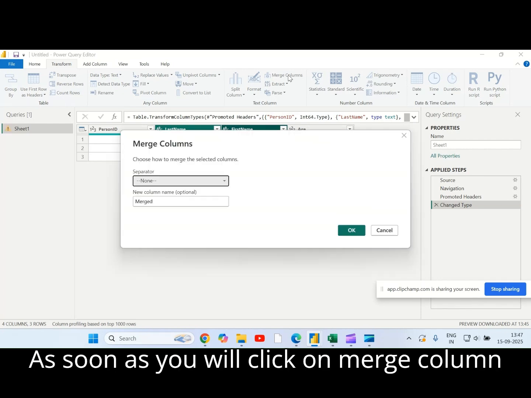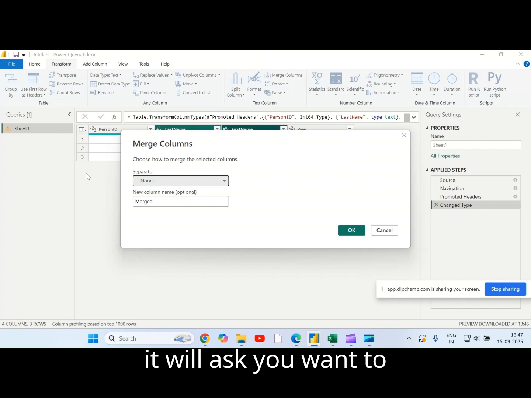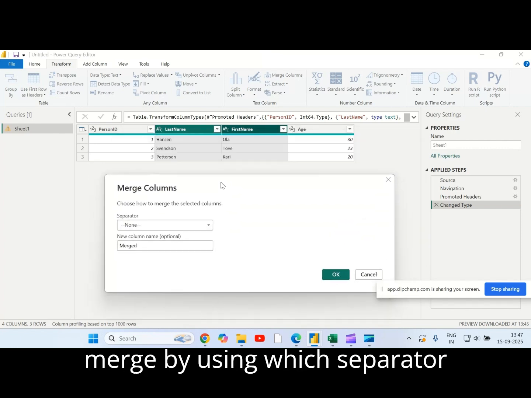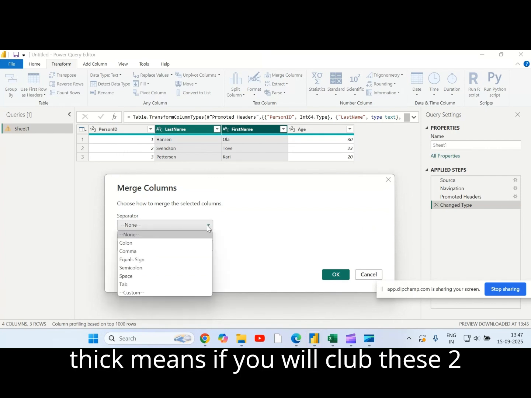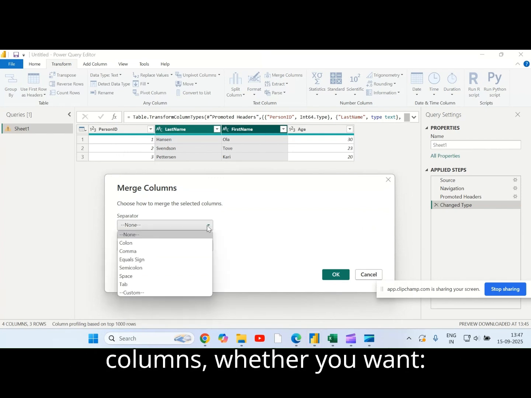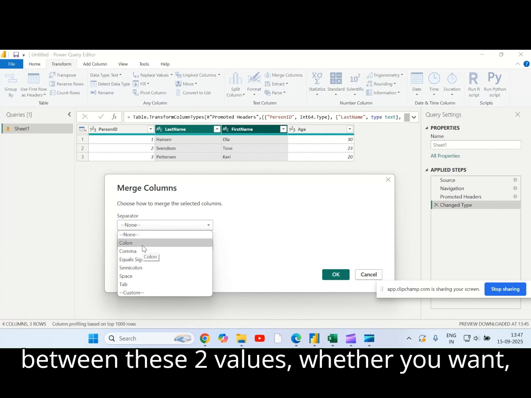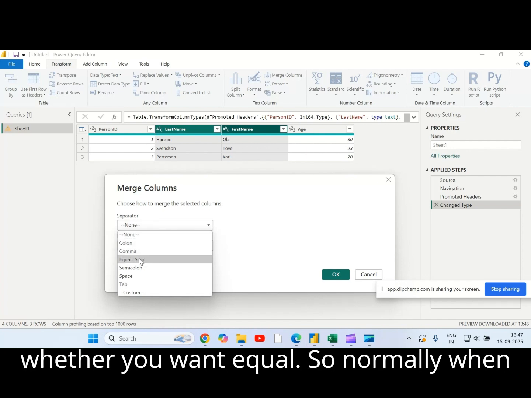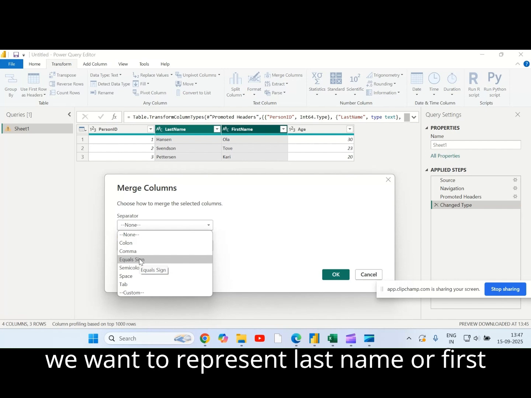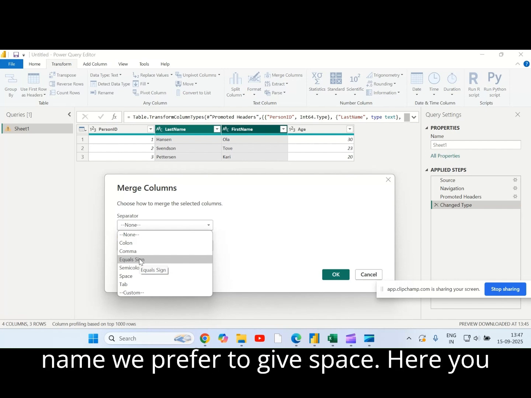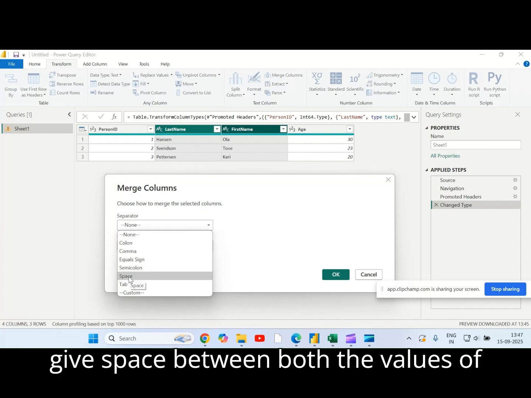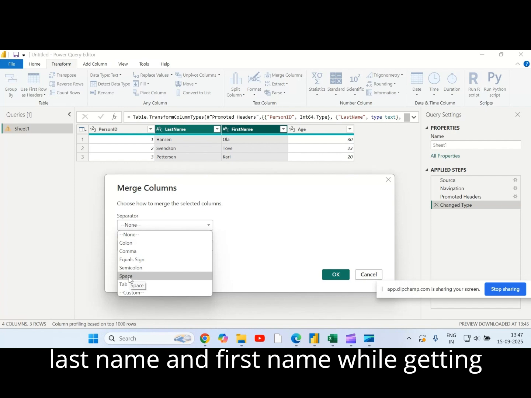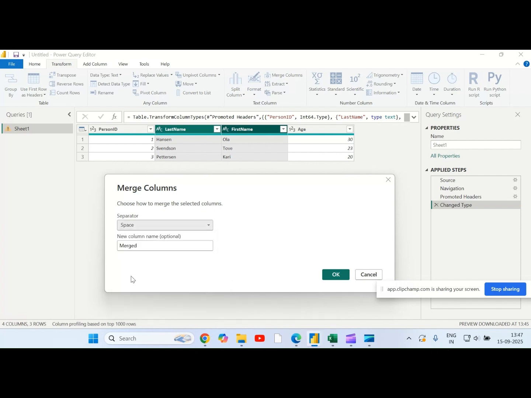Now as soon as you click on merge column, it will ask you which separator you want to use to merge. That means if you club these two columns, whether you want a colon between these two values, whether you want a comma, whether you want an equal sign. Normally when we want to represent last name and first name, we prefer to give a space. Here you will see space. The space means I want to give a space between both the values of last name and first name in the merged value. So click on space and then click on OK.